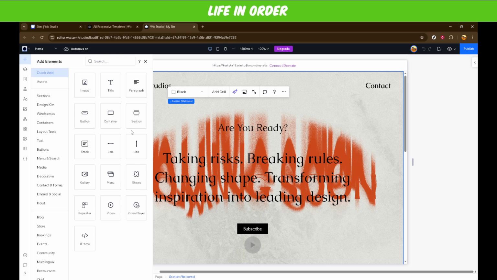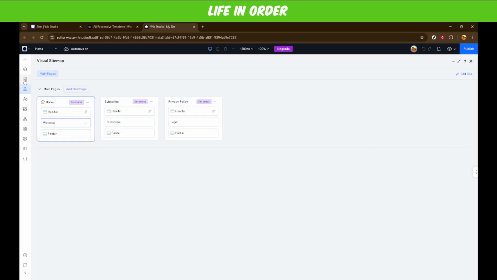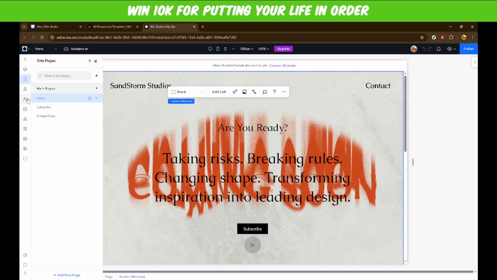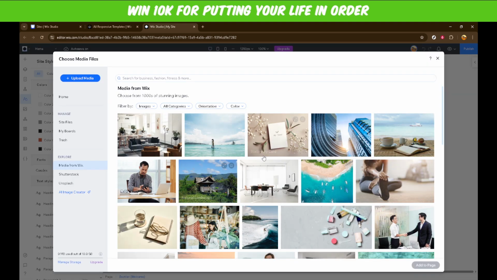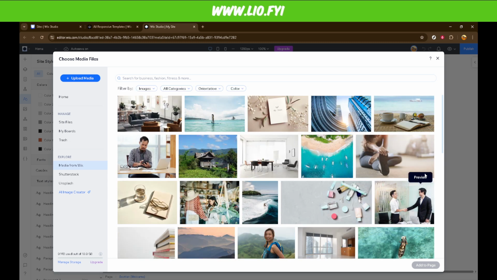Don't forget to click on Site Style to manage the overall aesthetics. Here you can tweak fonts, colors, and more to match your brand identity and create a coherent look across the page. Finally, click on Media to add or change images and videos, an important step for enhancing user engagement and providing a richer visual experience on your page.